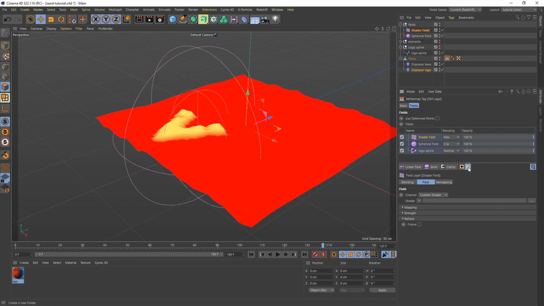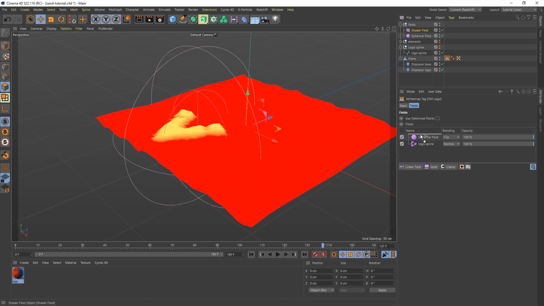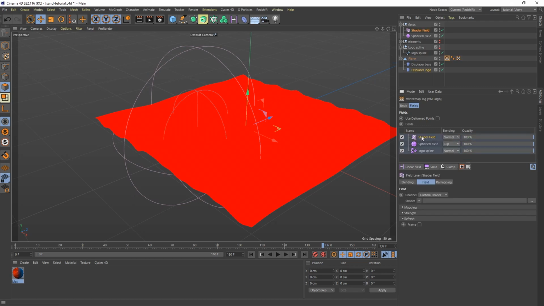Okay, so to combine these now, I'm going to make a folder. And in fact, before I do that, let's set up the noise. Let's set up the noise first. Let's delete that one, do it again. So let's set up the noise first, just so we see what's going on.